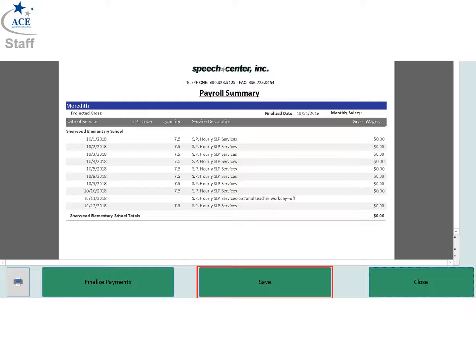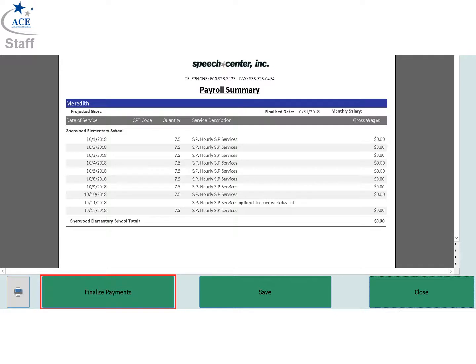If adjustments need to be made, the user may utilize the Payroll Adjustments tab on the specific staff record. Once a review of the payroll summaries is complete, the user may click the Finalize Payments button.